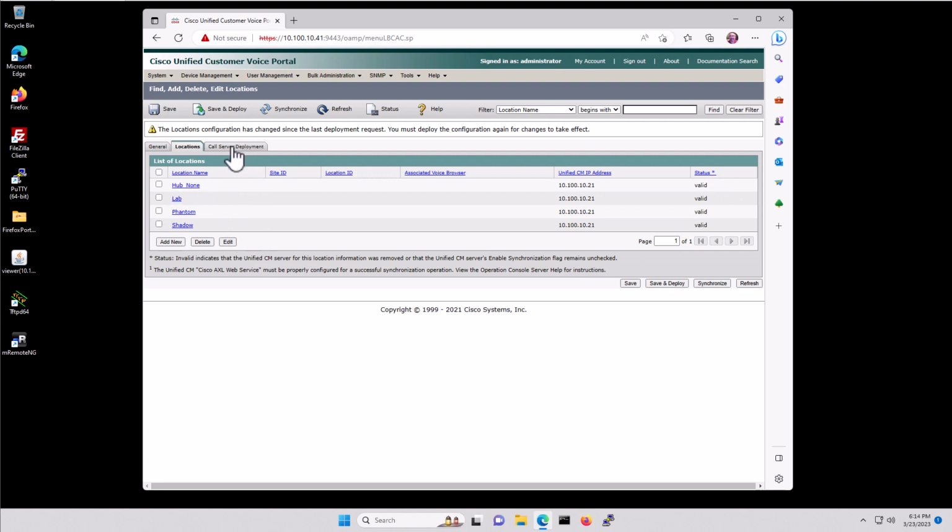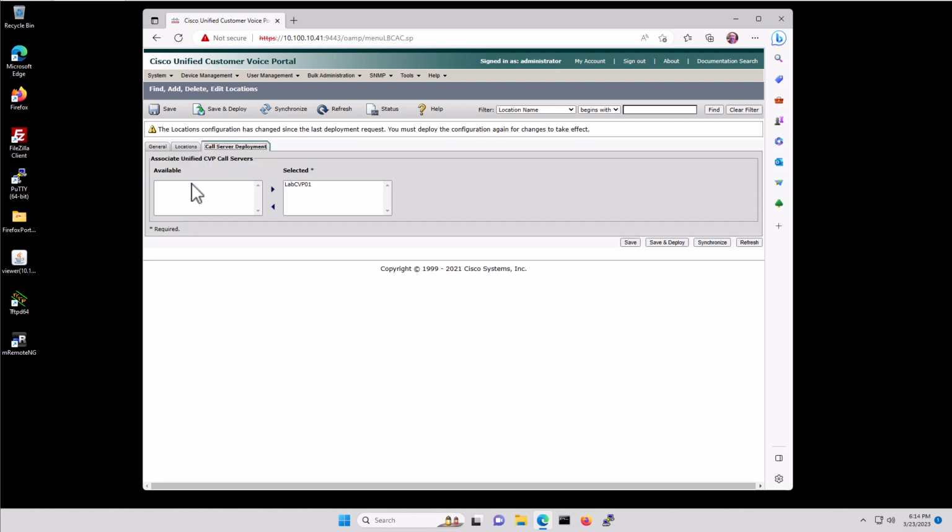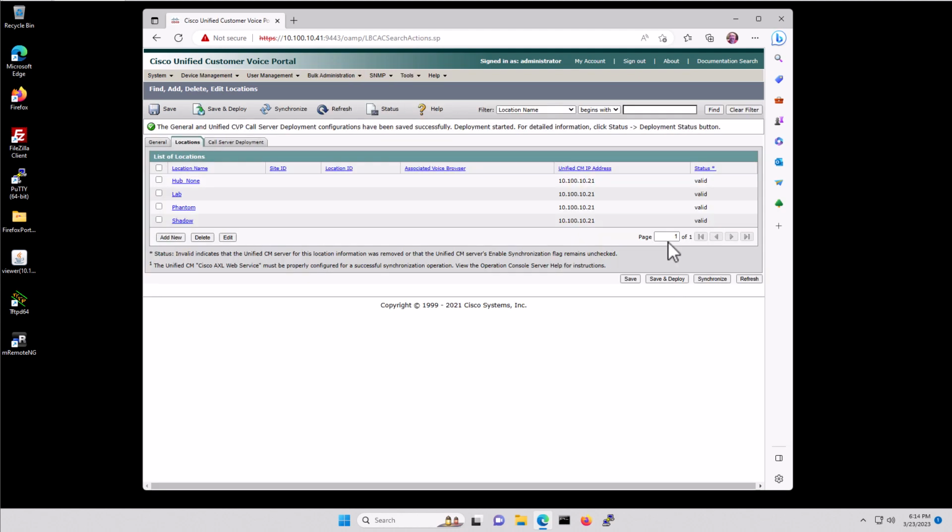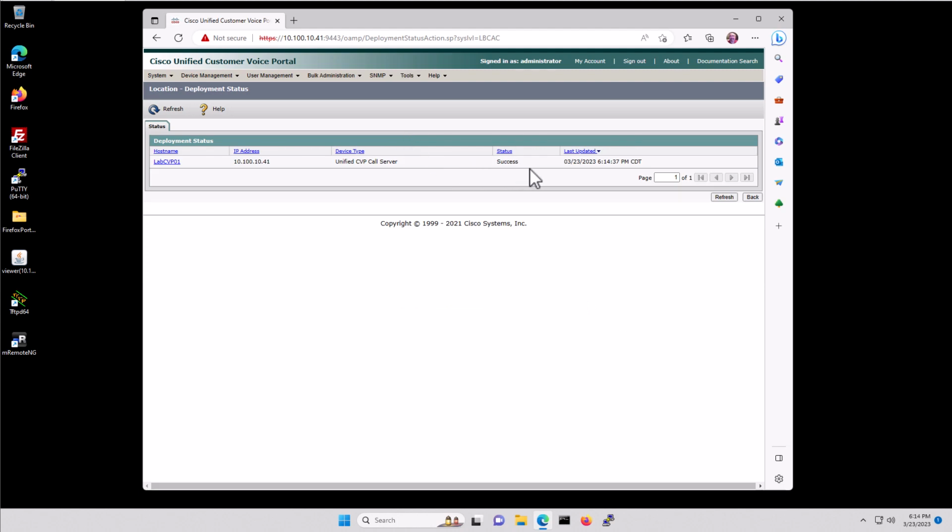We'll now click on Call Server Deployment. We need to make sure that the server is on the right hand side. So we'll click the right arrow to make sure it's over there. Now we can click Save and Deploy. Then we can click on status, deployment status, and we can see it was successful.